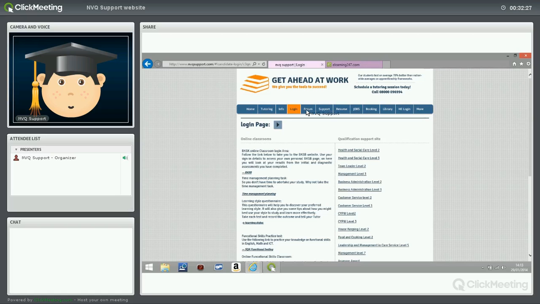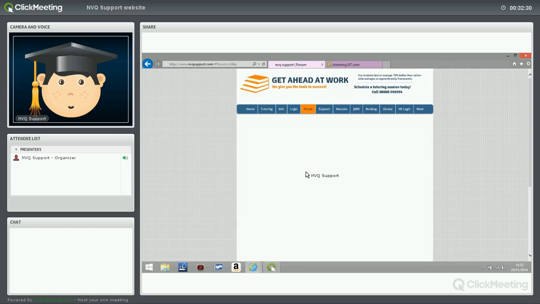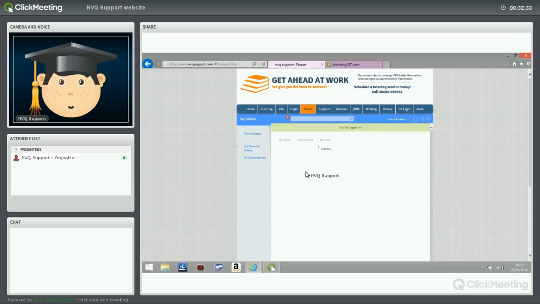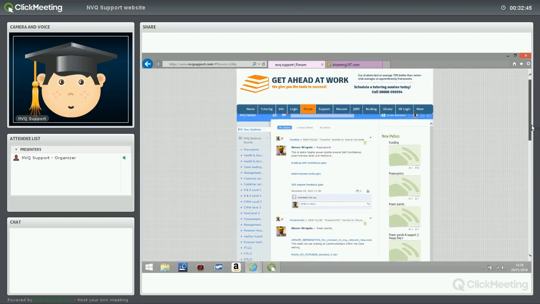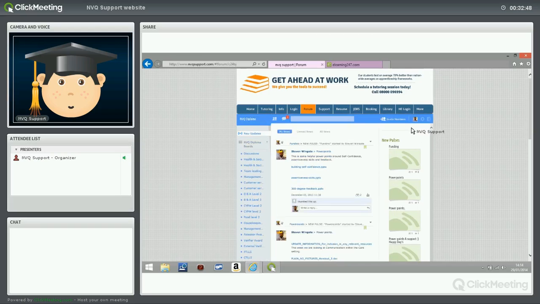So the forum really is a chat room area where we're trying to encourage people to go and set up. Now, if it's the first time you've logged in, you can create a username and password and log in for the first time. On here, there's lots of different things that you can do. So you can add your picture, you can view any of these down here, which are discussion rooms for the qualifications you're in.